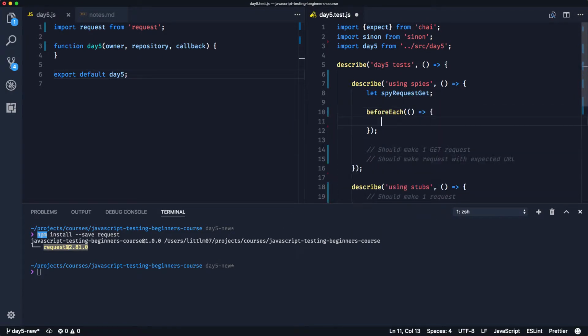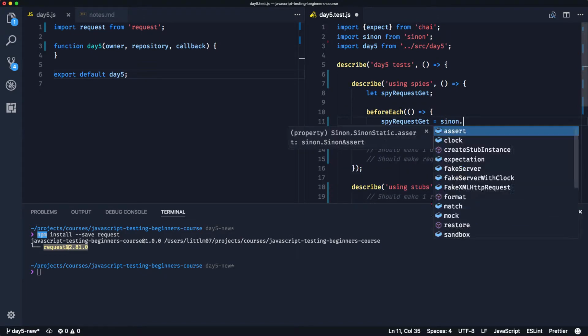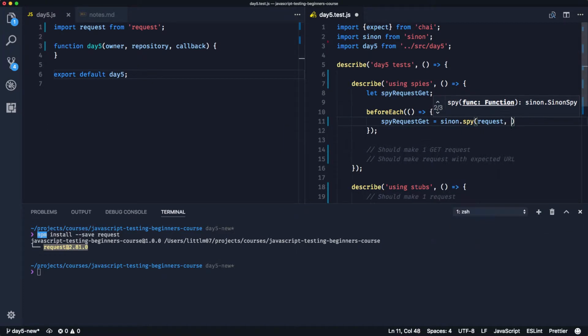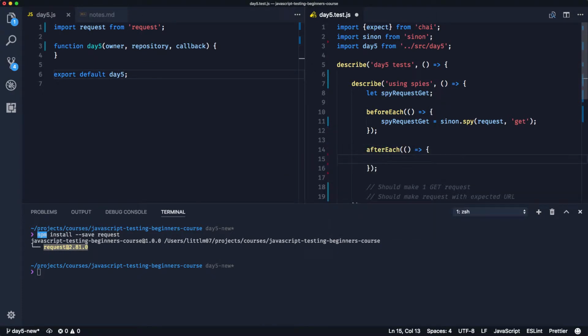So we did beforeEach and set up our spy request get equals sinon.spy request, which we'll import in a minute. And we want the get method. And then after each test, we're going to restore that. If we don't restore it, it'll be left in a state where it's still being spied upon. So we need to make sure we do that.